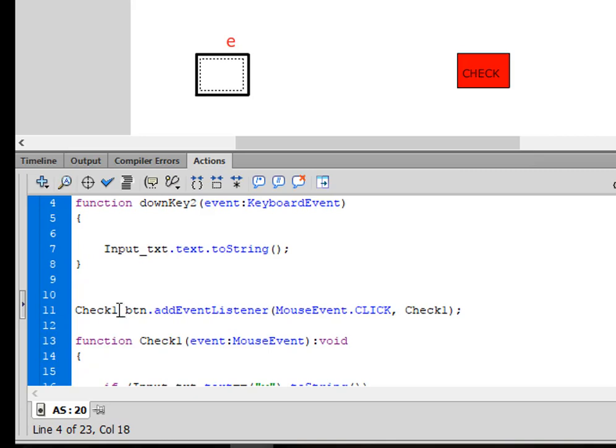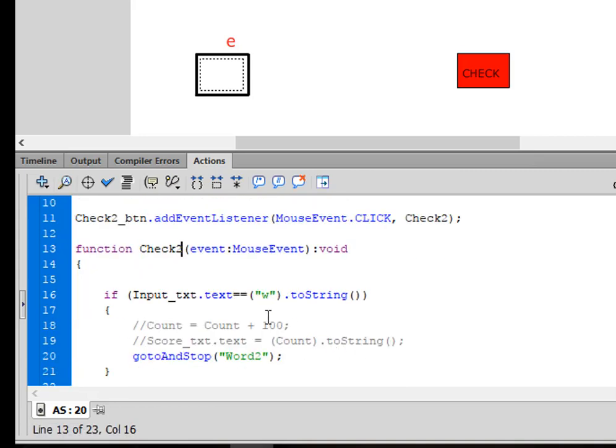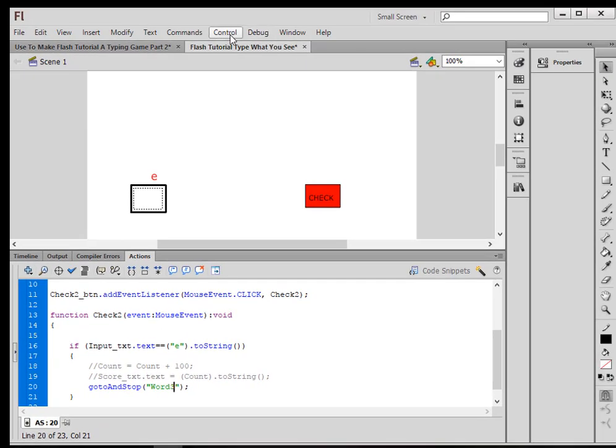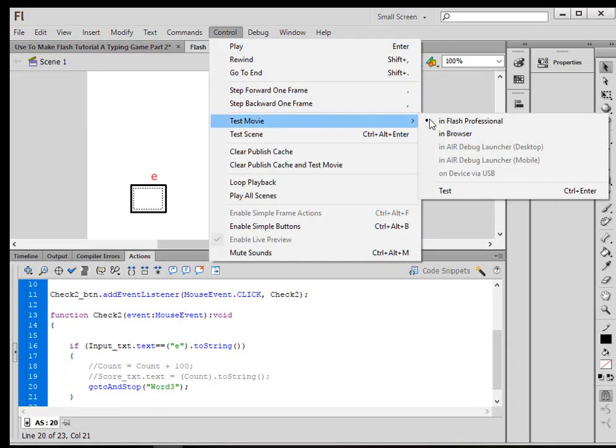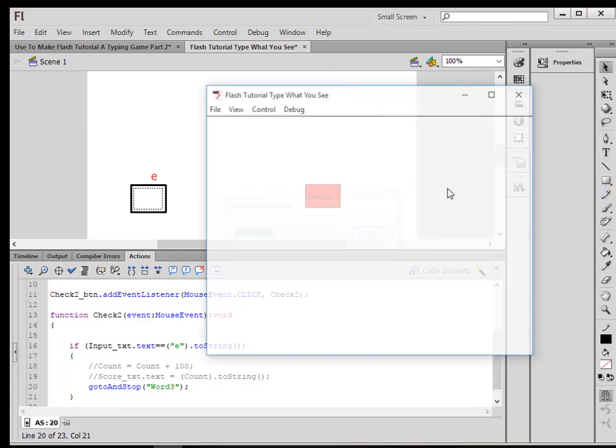This is check button 2. This is check 2. This stays. This has to be the E. And this has to be word 3. Let's see if that worked. Control, test, movie, test. No faults.